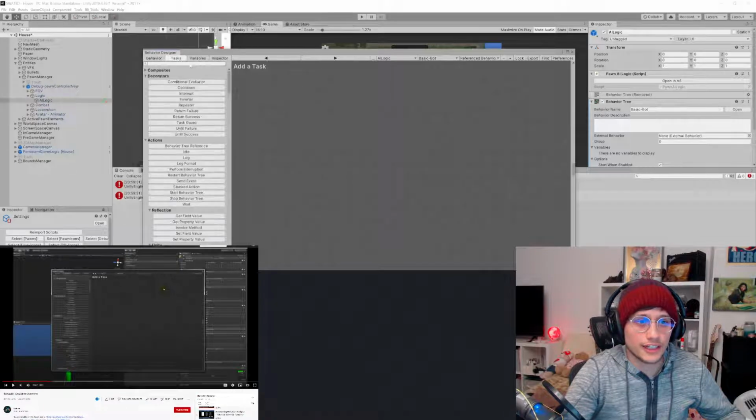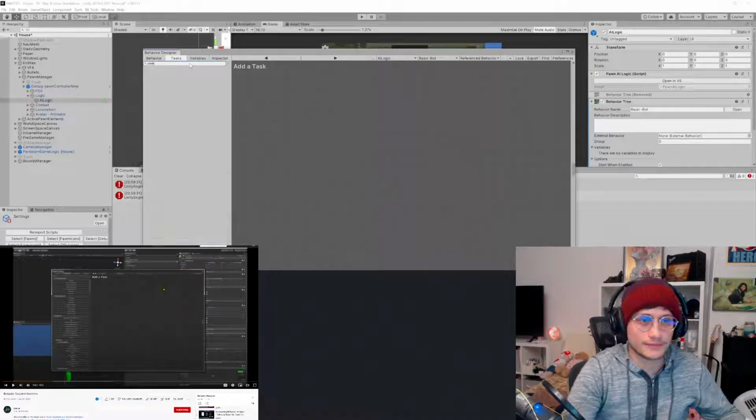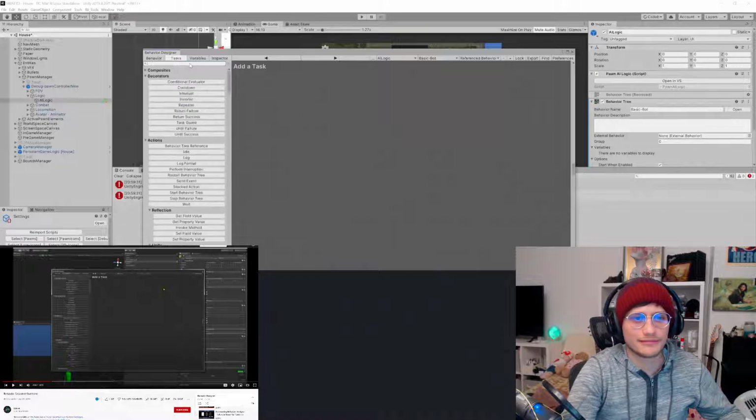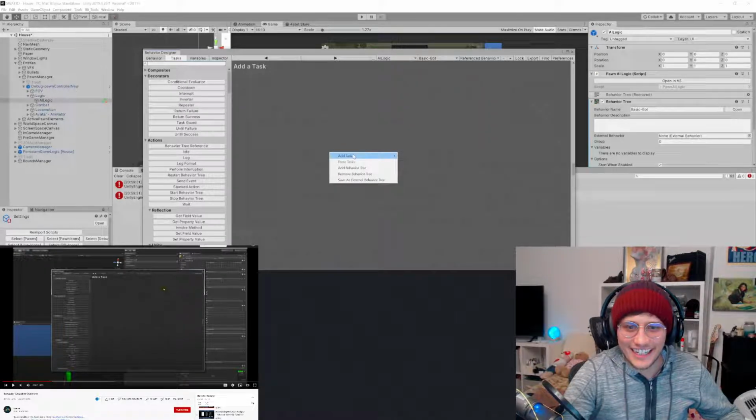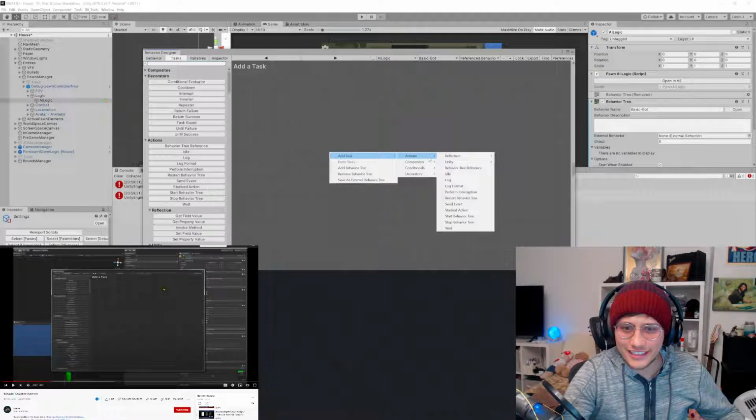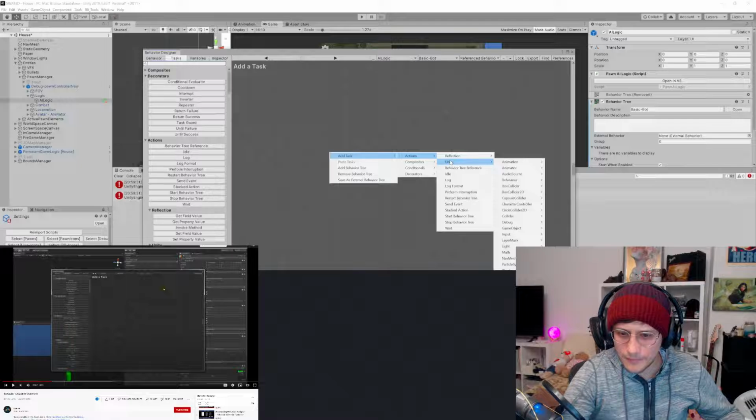So let's go ahead and see if we can find that seeker task. Nope, still can't do that. Okay, add a task, actions maybe, seek. I said it was a movement. Maybe I can find a movement section here. No, I'm not seeing anything like that.